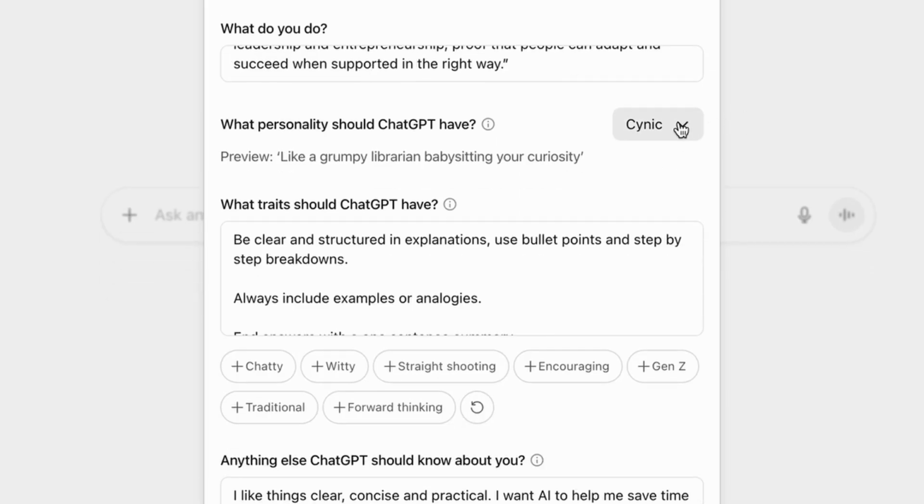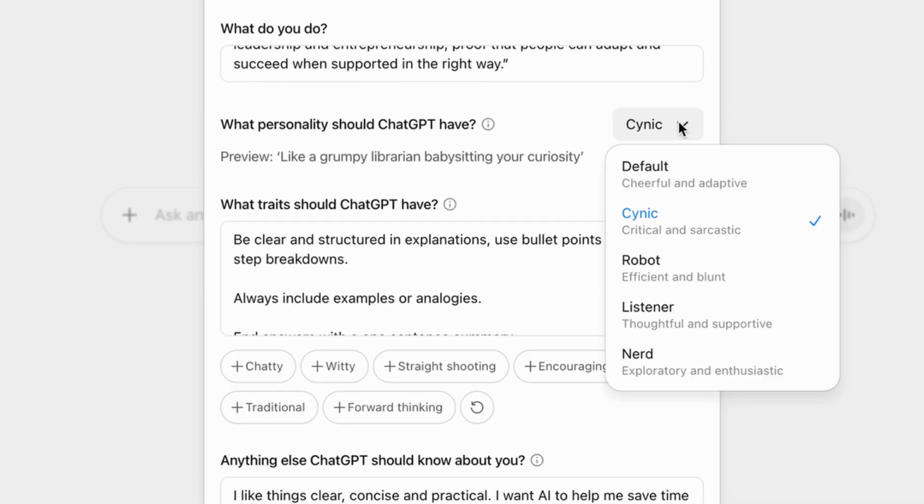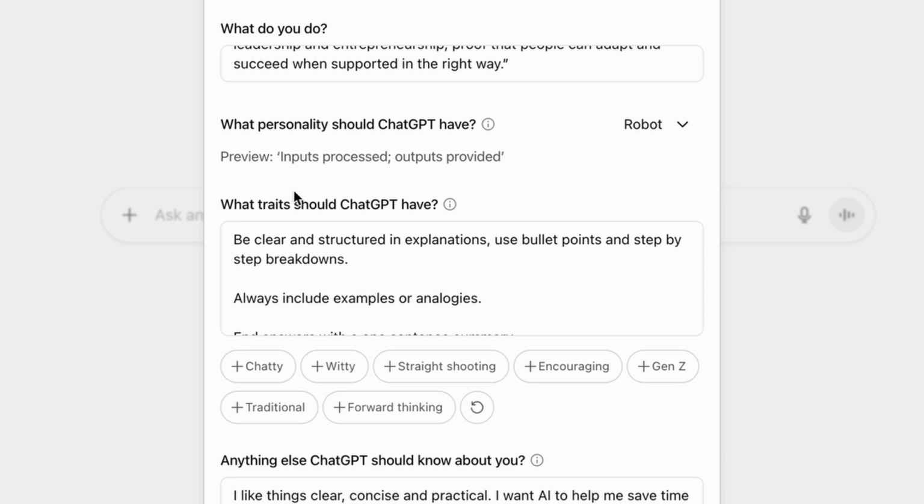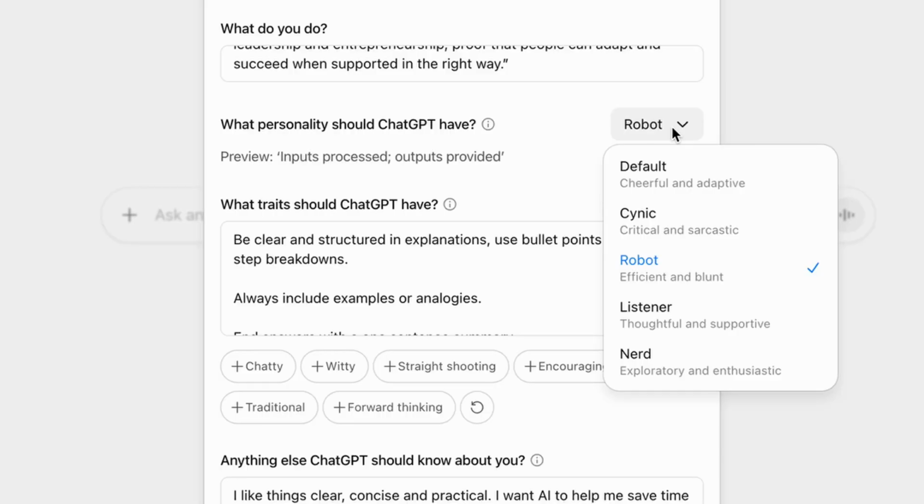The next one, this is brilliant. The default setting is cheerful and adaptive. I've clicked on cynic, and what I love about it, it says cynic like a grumpy librarian babysitting your curiosity. I mean, where on earth did that come from? And then you can have a setting for a robot, input processed, output provided. So pretty black and white thinking there. You can default it to be a listener, a bit more thoughtful and supportive, and you can have a nerd setting. But I quite like the grumpy librarian, so that's what I'm sticking in.